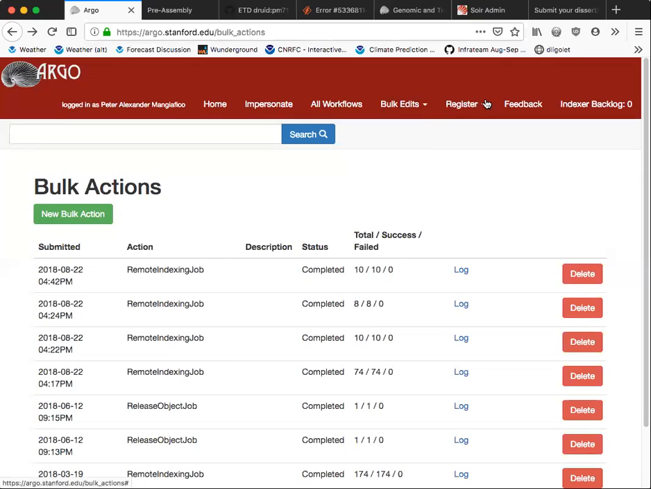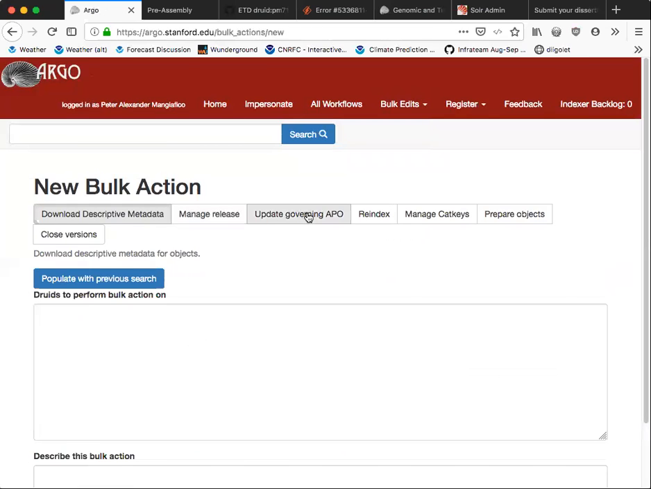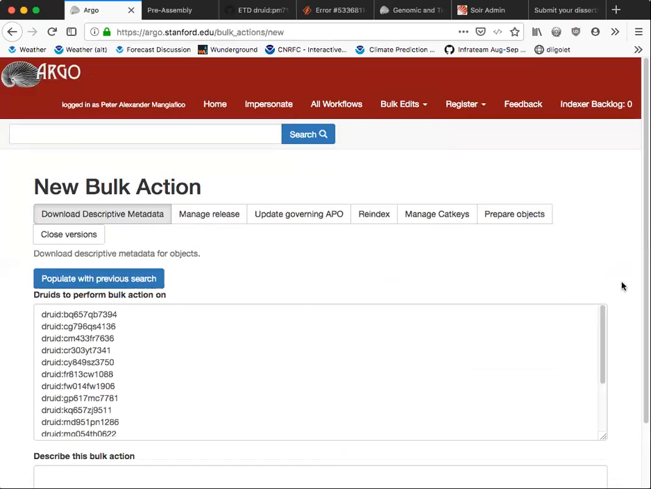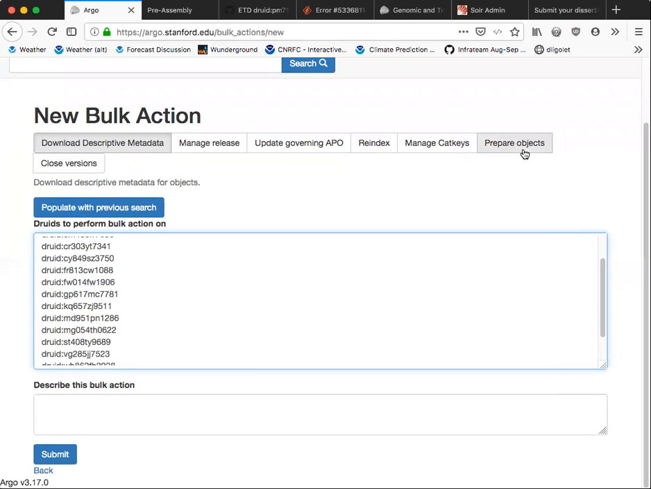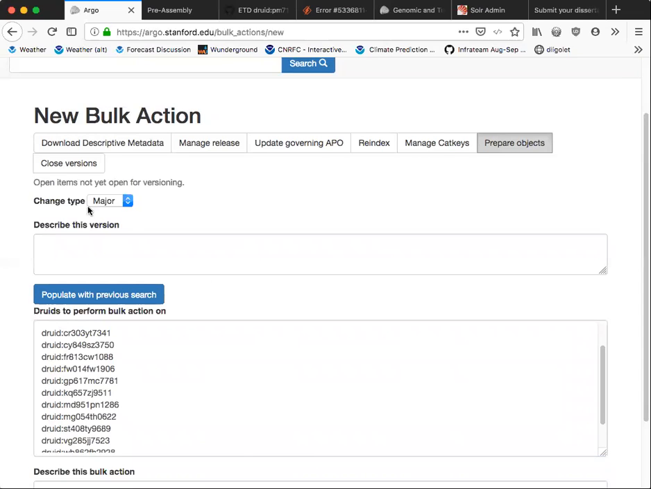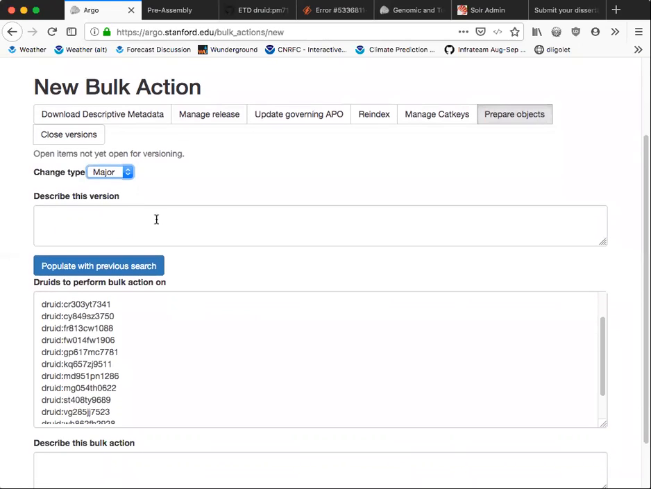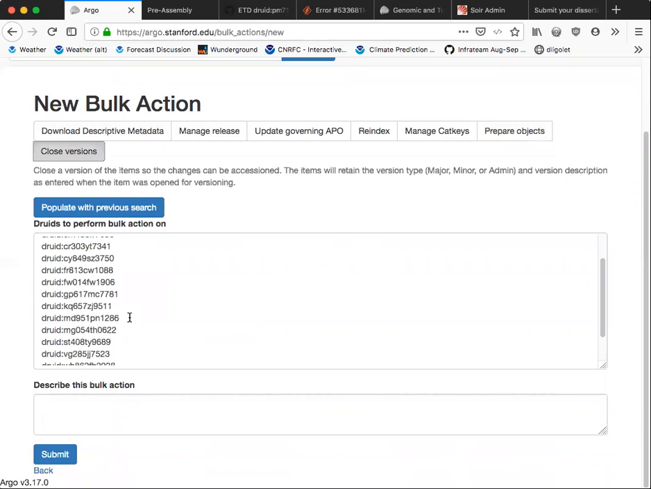So under bulk actions, if you go to create a new bulk action now, what you'll find is that we have prepare objects, which really means open them for versioning, and close, which is the opposite. It works very similar as before. You can get a list of druids from your previous search and then describe what you're doing with them. Obviously, depending on what you're doing, if you're opening it, you can choose the type just like you would if you were opening a single object, and closing would just use what it was set to when opened.